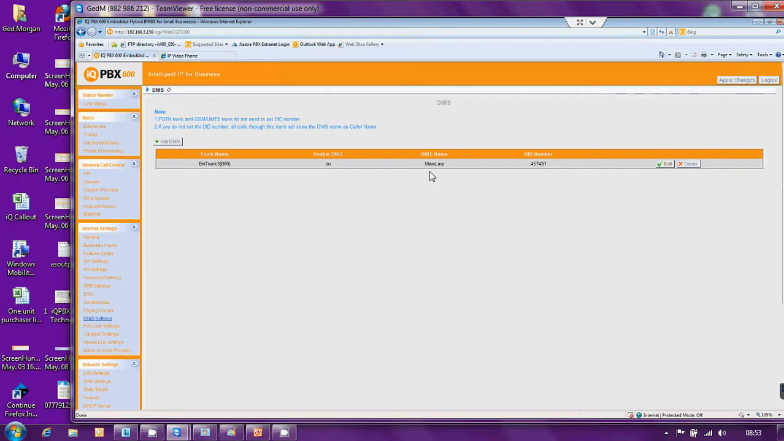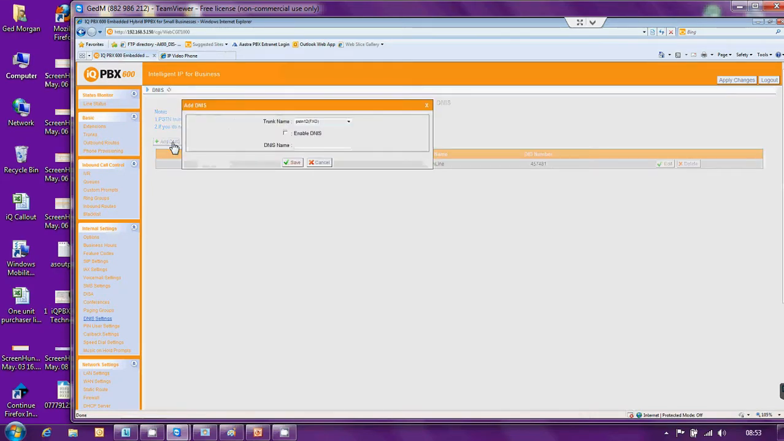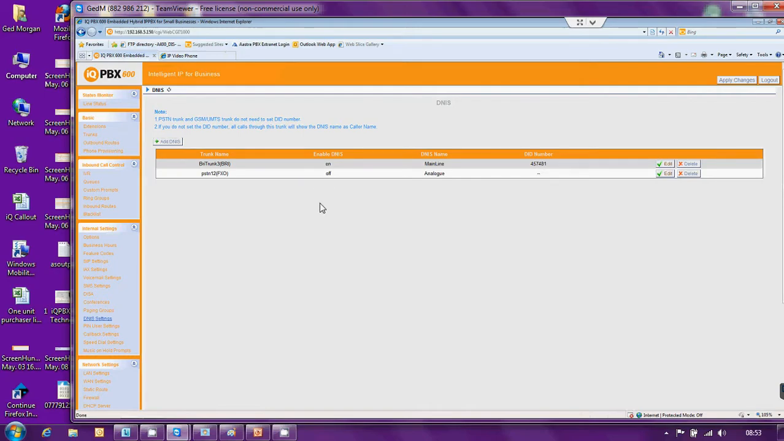If you don't set a DDI number, it will simply show the name given to the trunk. So for example, if we were to add a DNIS and it was our analog trunk, we could call that analog. Save. So a call comes in on the analog, it will be displayed as analog on the phones. If there's no DDI assigned, it will assign a default name, no matter where the call came from.